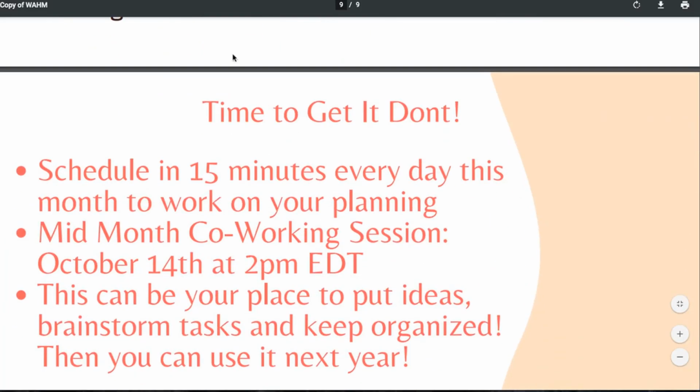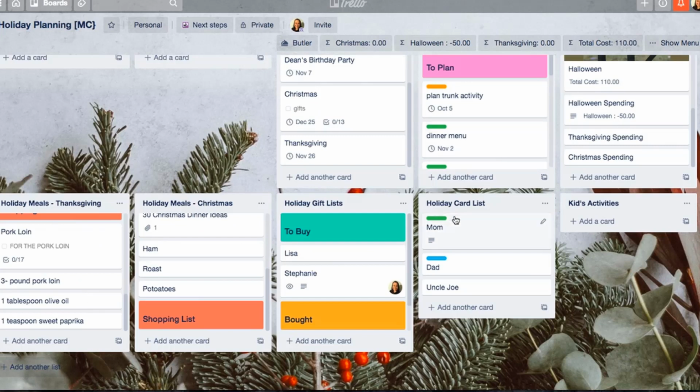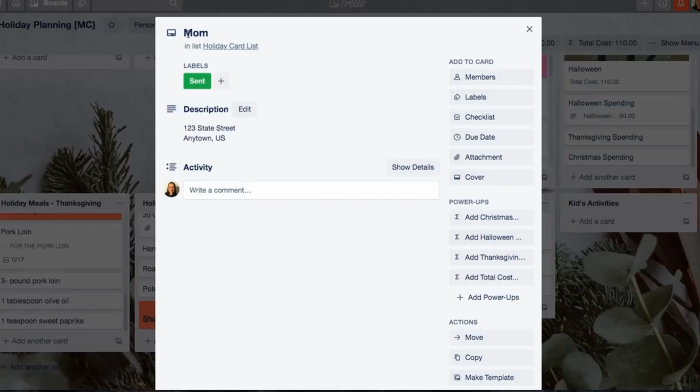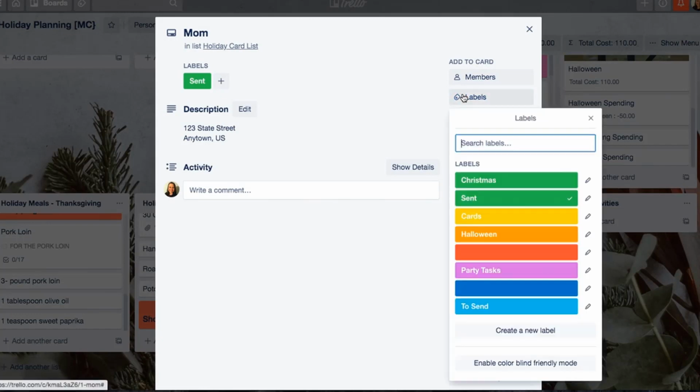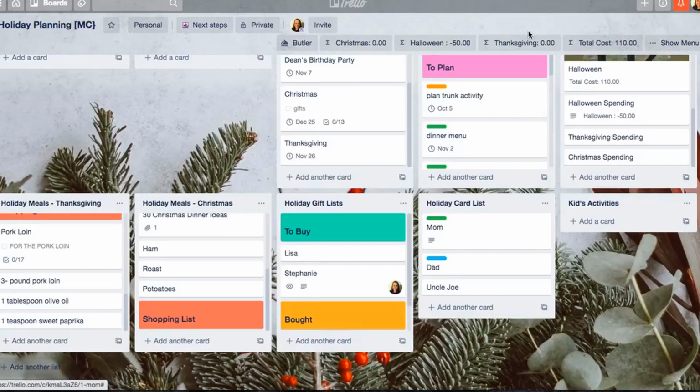And then, I didn't talk about these two. So the holiday card list is where you can put people's addresses. So here's an example here. This is like you put your mom's name. You can make labels. Did you send them a card? Do you need to send them a card still? Do you need to buy stamps? You put their address in here, and then this way you know.